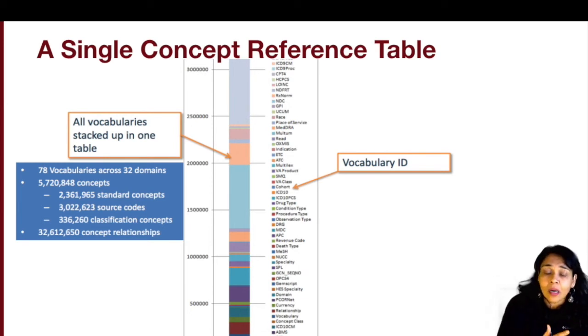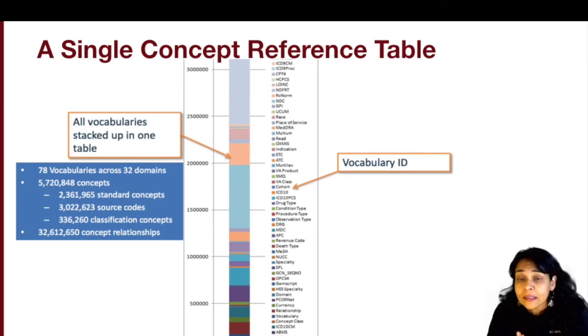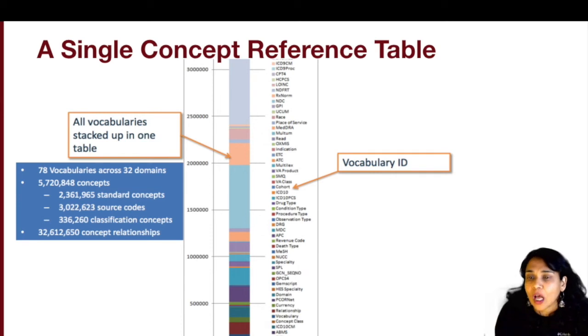The other concepts in the other vocabularies that are not standard are designated as non-standard, and they are just source concepts. They're all mapped into the standard one. The standard concepts are indicated with an S in the standard concept field. I'm not showing you the fields here. We're going to go through that in the next tutorial in detail. And only these standard concepts are used to record the data in the CDM fields.